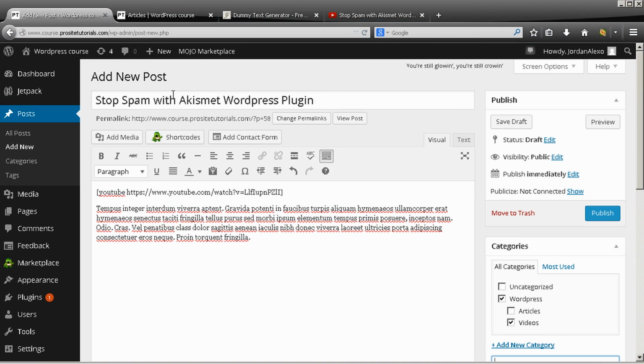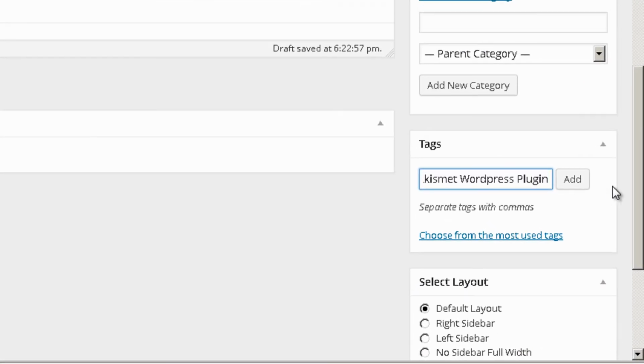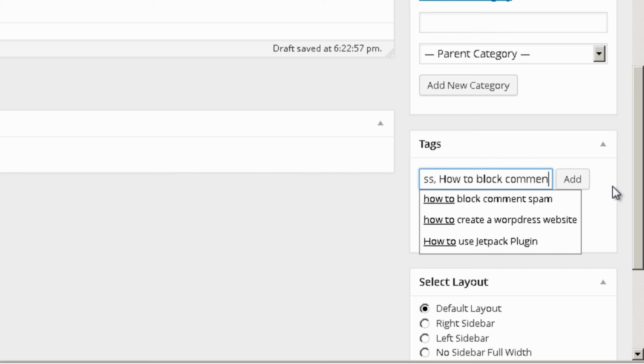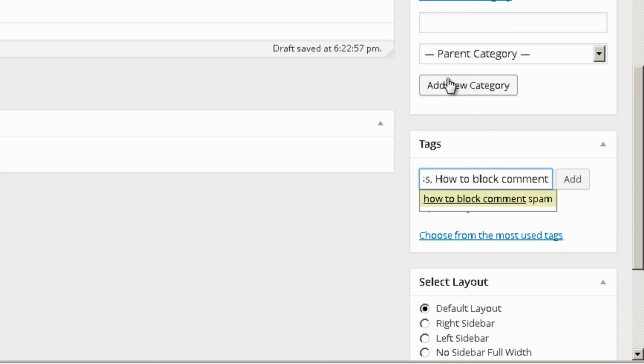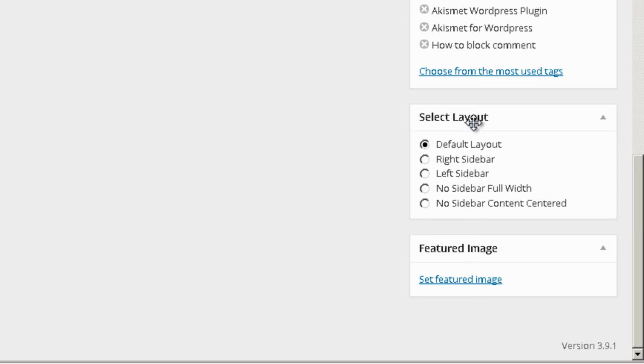So in this case, very probably they would use these kinds of words, Akismet WordPress plugin. So I'm going to add this as a tag. Now I'm just going to put a comma so I can add a few other tags. In this case, Akismet for WordPress. How to block common spam, because I'm guessing that's something that people would probably look for. And I'm just going to press Add, and you can see the tags appear below. Okay, now you need to select a layout. I'm just going to keep the default layout with the right sidebar, but you can choose another one if you want.